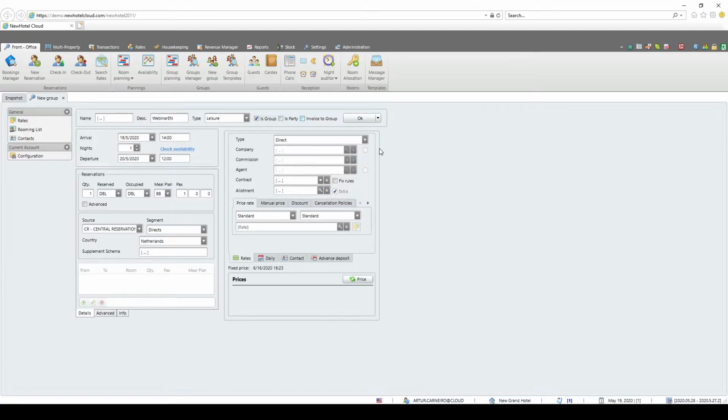The option invoice to group allows us to create a common current account, and all the charges and transactions of this group will be posted in the common current account. If otherwise is not selected, each individual reservation will have its own transactions, and then they can be invoiced separately. For this example, let's choose invoice to group.